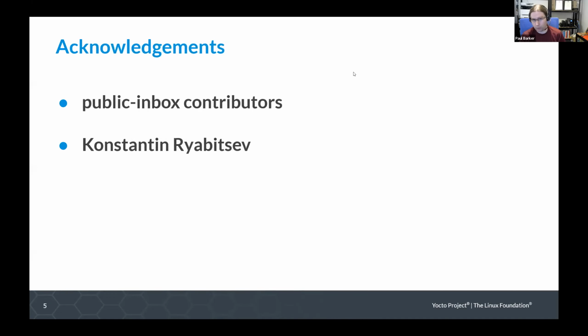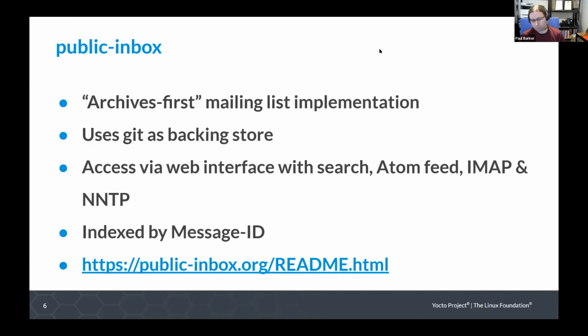So first of all, some acknowledgements. I want to thank everyone who's contributed to the Public Inbox project, and I also want to thank Konstantin, who is involved in maintaining infrastructure for the Linux kernel.org community and wrote the b4 and patatt tools that I'll be showing you.